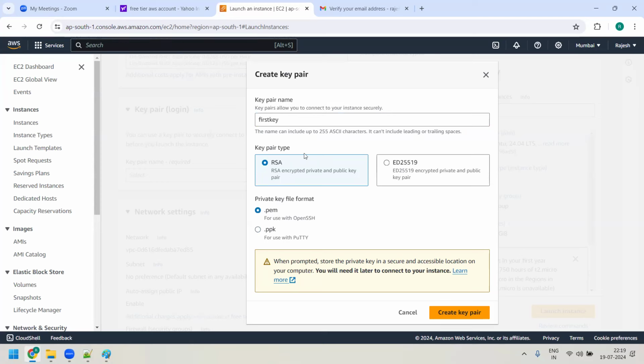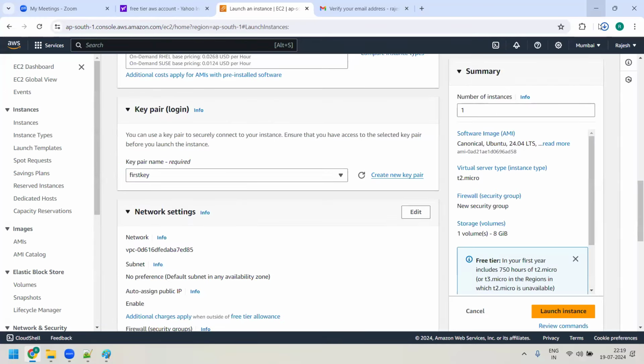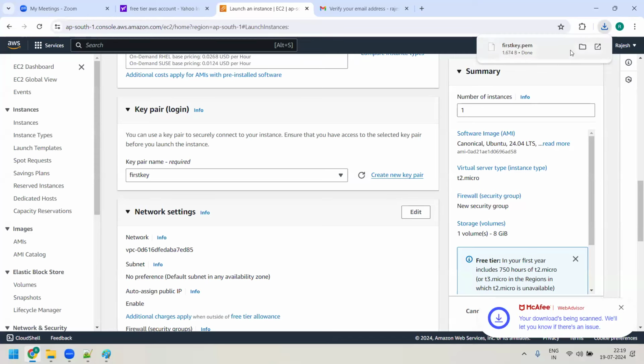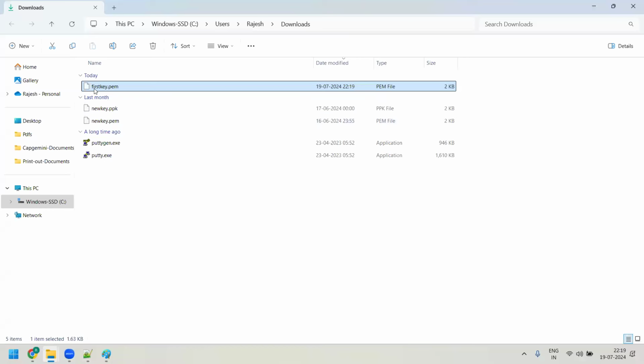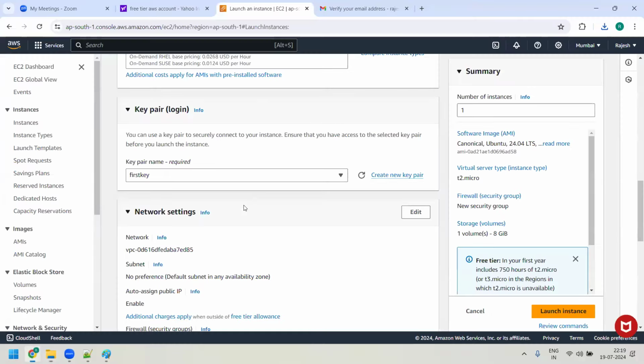The key is something you need to provide during authentication. When you log into the server, you need to provide this key. The key name is first key or anything. I can give my own name also, like Rajesh, as a key, but let me give the name first key. Then create the key. As soon as you click on it, you can see that it has downloaded the key, and this key has the extension .pem. This is the file I need for authenticating into that server. So now it has been done.